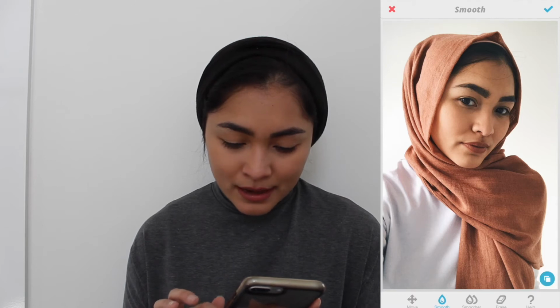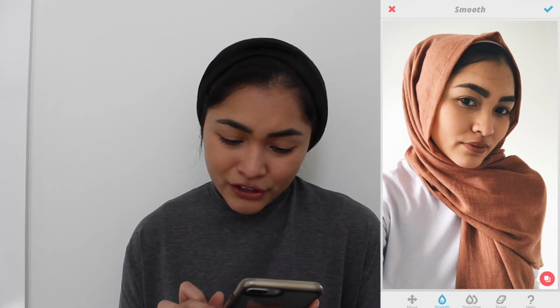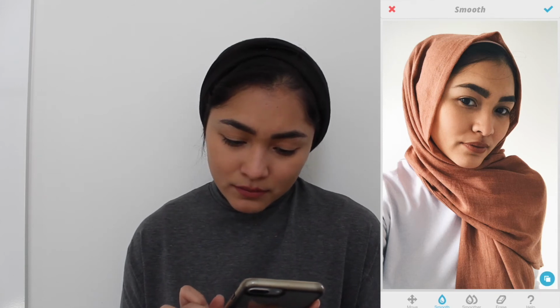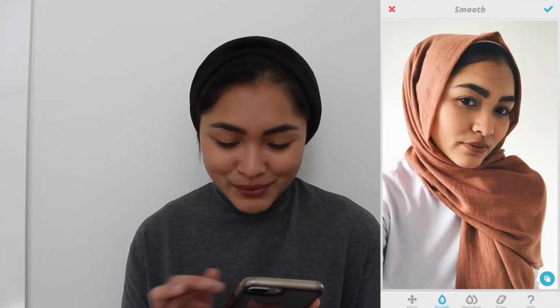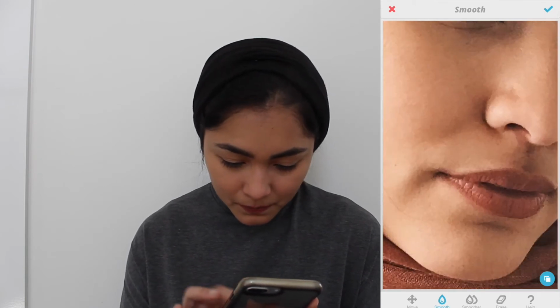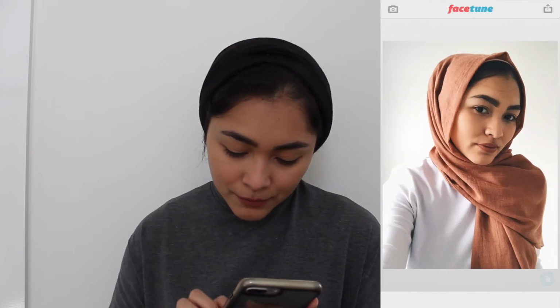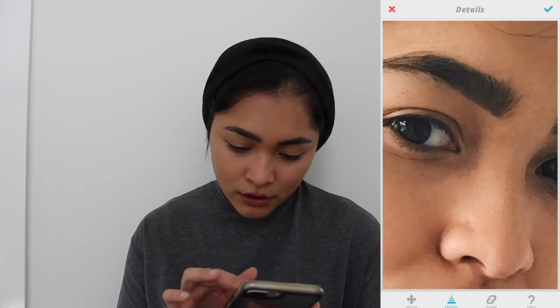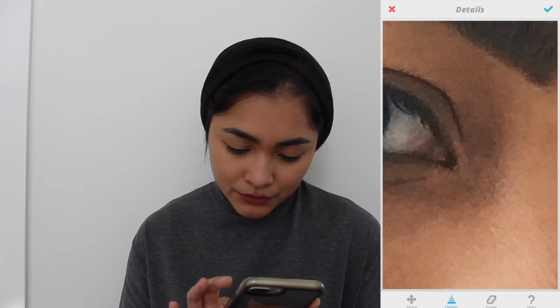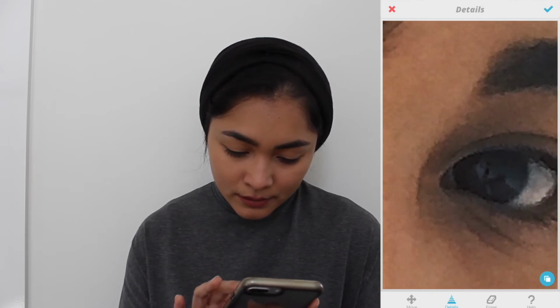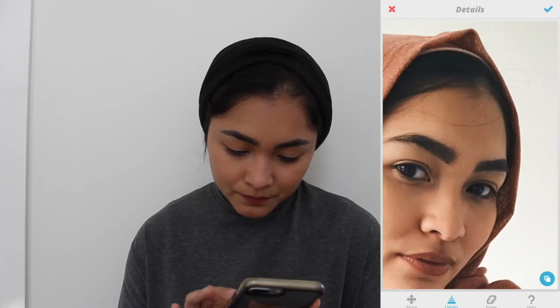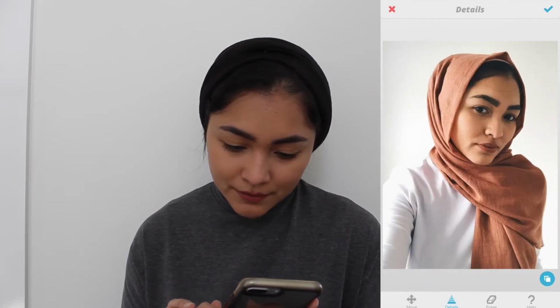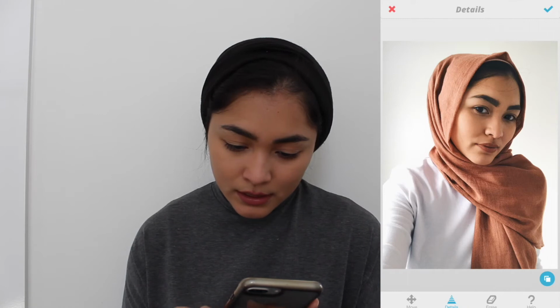The only thing about that is that it kind of softens my upper lip, which I don't necessarily want, but I'm just trying to hide my little hairs, that's all. And there you go. So now I'm going to get the details button, which is the triangle, and go in here and just kind of do soft strokes there, and again in the corner of my other eye as well. And it just gives that little bit of a brightness to it.